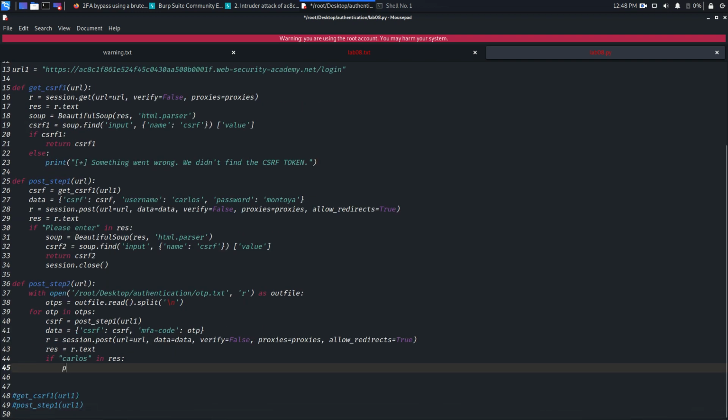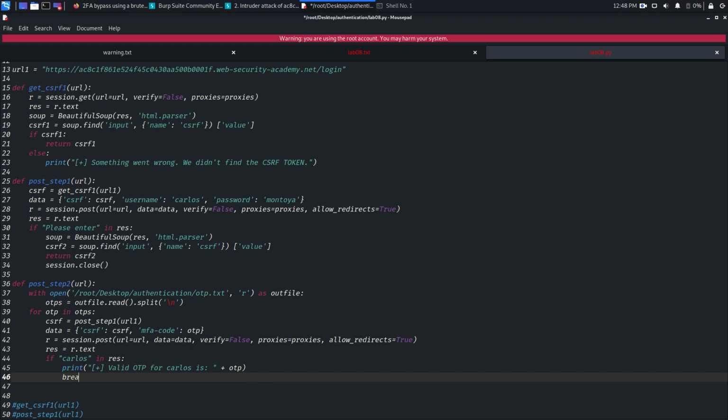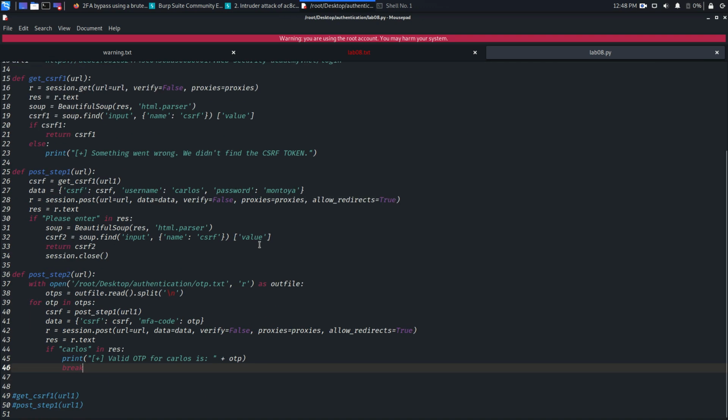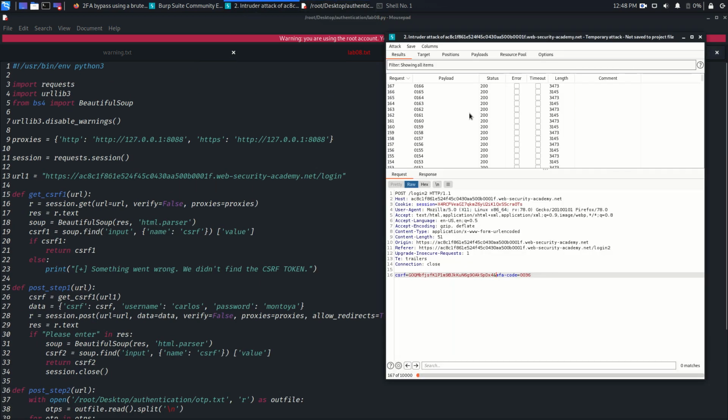So I'm going to say print valid OTP for Carlos is, plus OTP, and I'm going to break that loop here. Fine. So this is going to work for us, and this will be faster than our Intruder from Burp Suite.